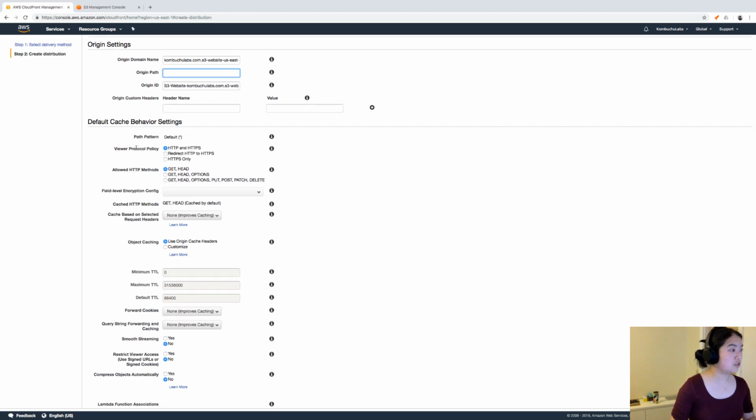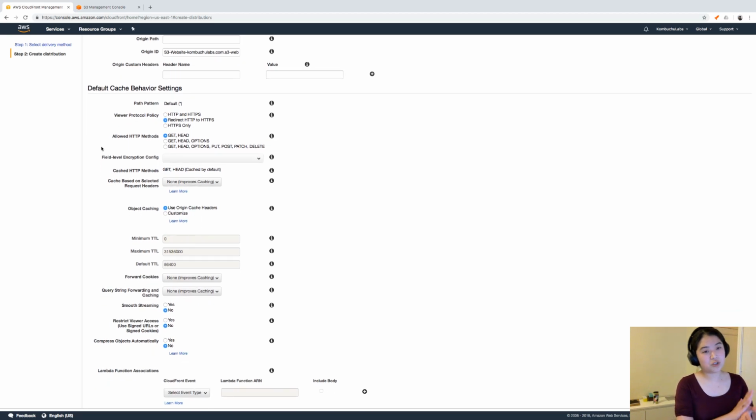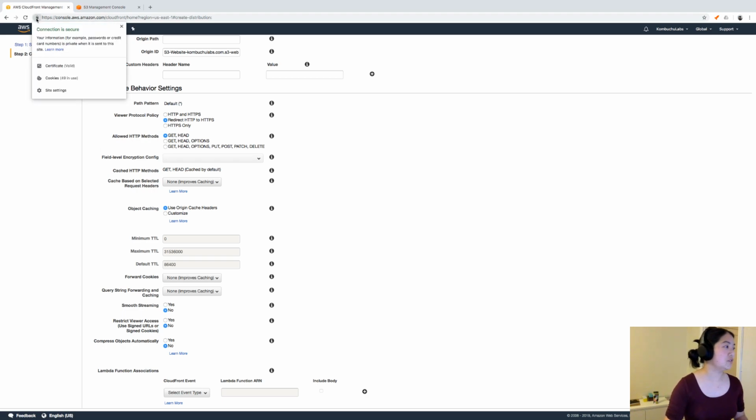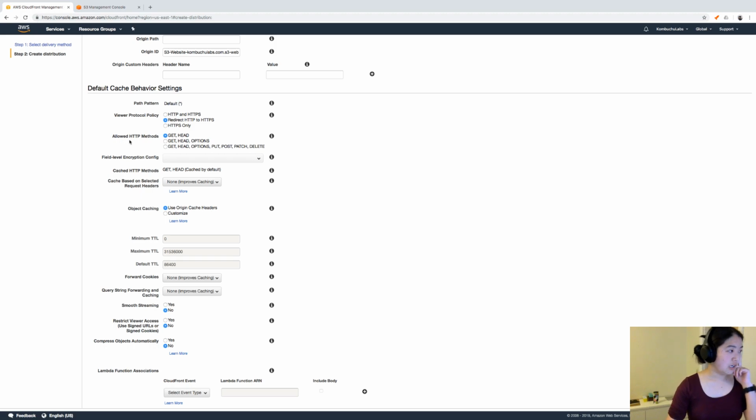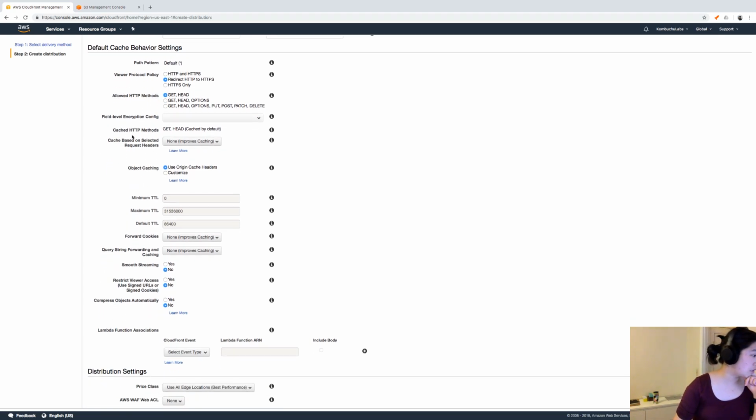So one thing I do want to do is redirect HTTP to HTTPS, which basically means when someone comes to your website, so in this case, http kombuchalabs.com, they're going to be forwarded to https kombuchalabs.com. And HTTPS, if you recall, is what gives you this connection is secure SSL cert. It says certificate is valid. It's just cleaner that way. It's more secure that way. And they won't get that scary message. All right, so you can leave most of the other things alone.